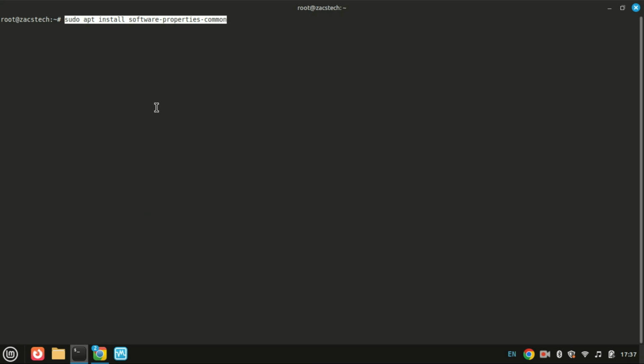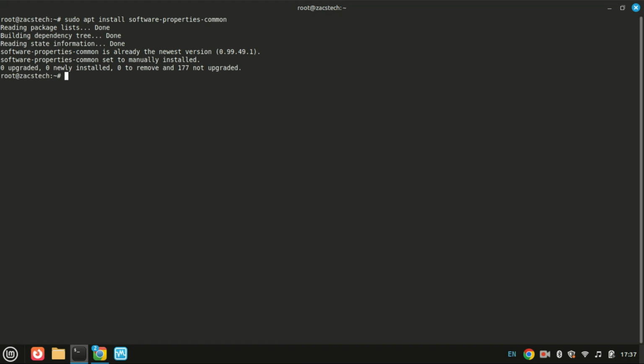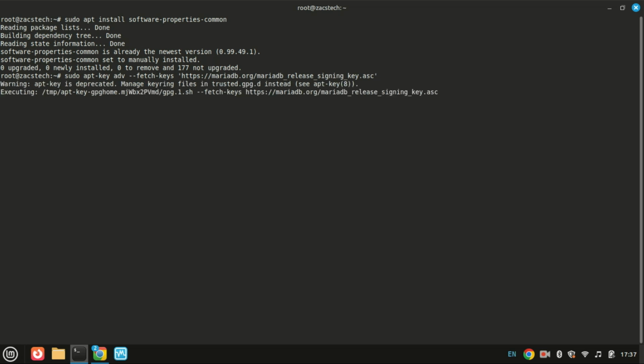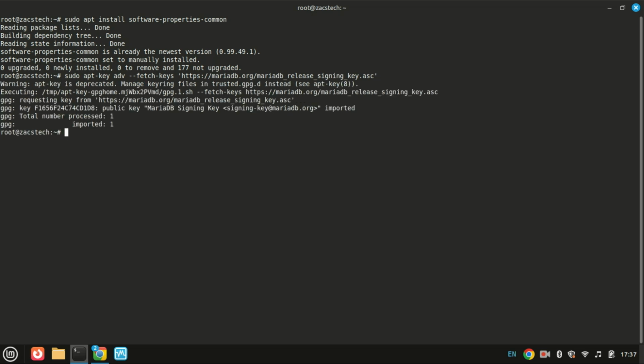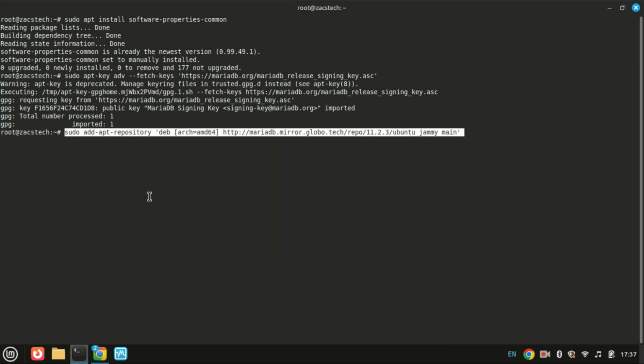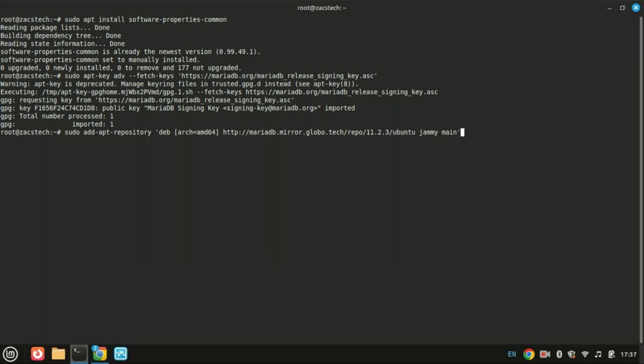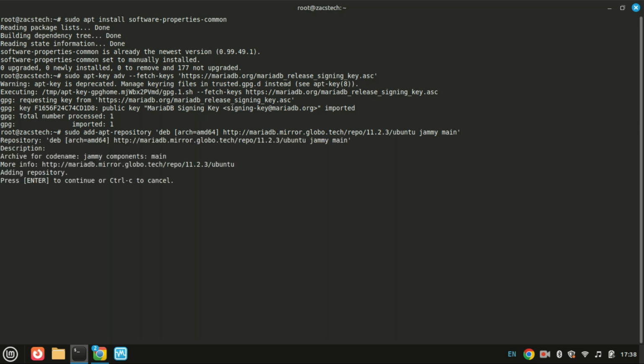Next, install software properties. If it is not installed, it installs a helpful package on Debian/Ubuntu-based Linux systems that allows you to easily manage third-party software repositories. Next, import the MariaDB signing key. Now, let's add MariaDB's official repository to get the latest stable version.